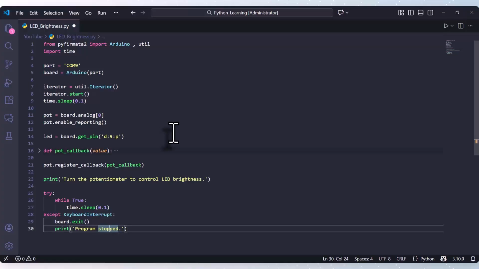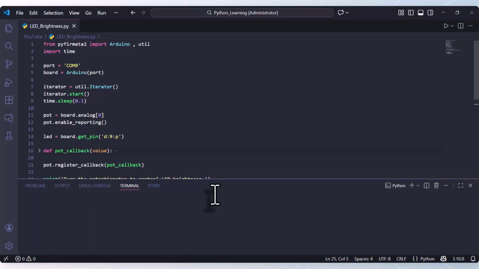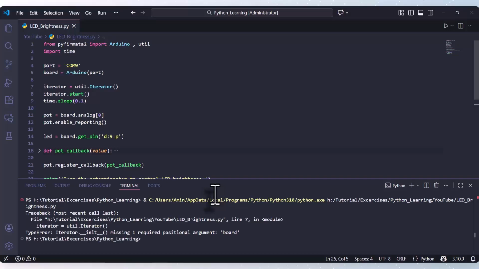And it's time to test our program. I'm going to run the program and see what happens if we did it correctly, or if there's any error or anything else. Let's go and run the program. Okay, we are waiting. Oh, there's an error.